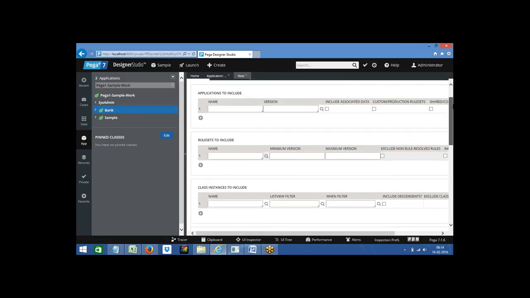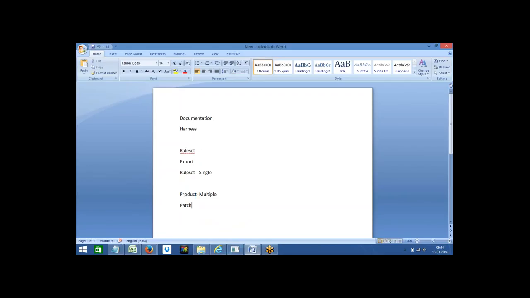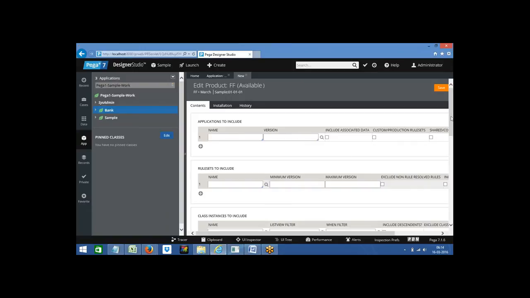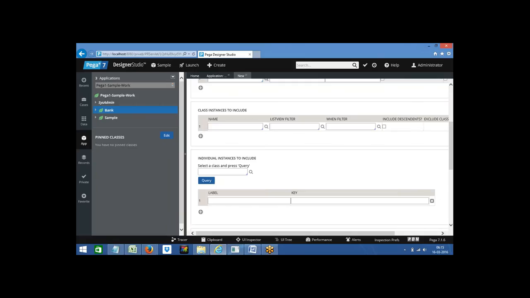and how to use the patch option. Patch option means, if the product is already exported, after exporting all the rules inside the application, suppose changes happen on a few rules, then manually we can configure them in the patch option. For that also we'll start from the product rule only. From the product rule we'll have more options. After giving the application name and rule set names, we have something called class instances to include and individual instances to include.